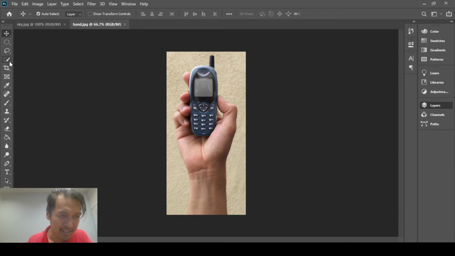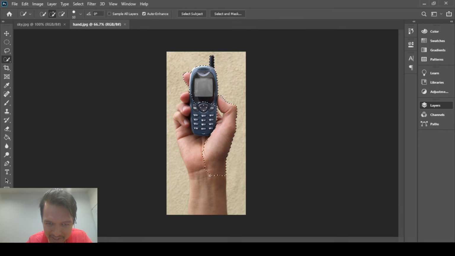Okay, just wait for a while. I'll repeat the steps for putting things behind the clouds. Okay, let me make this selection again.